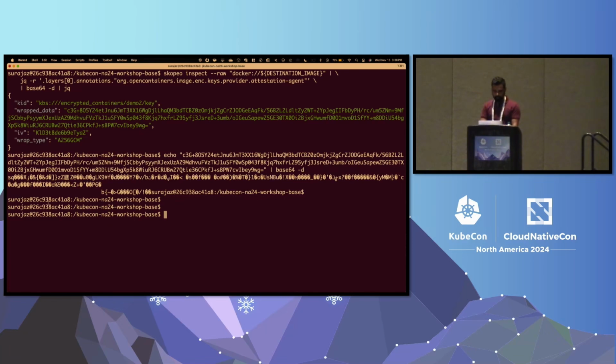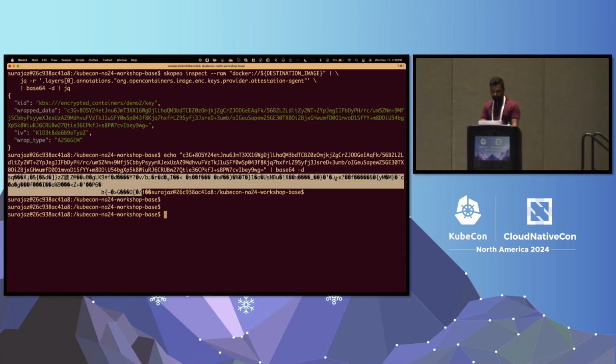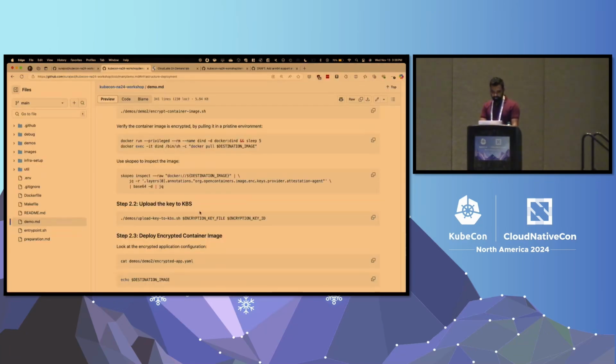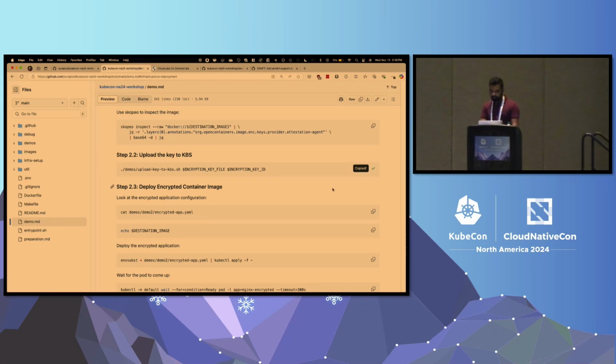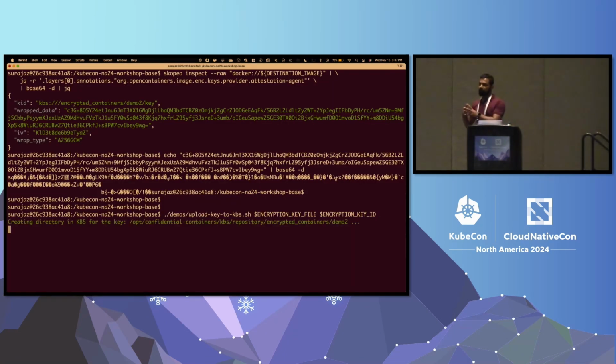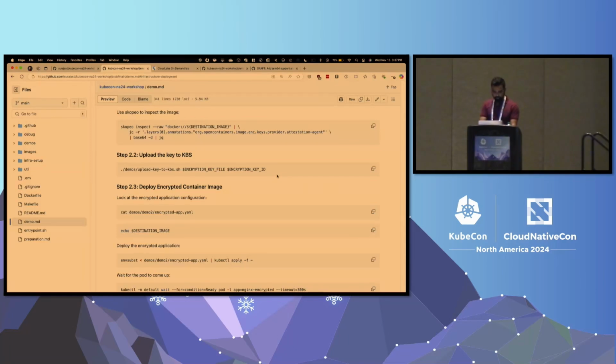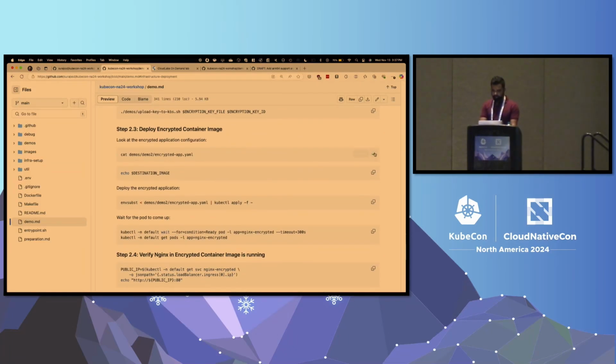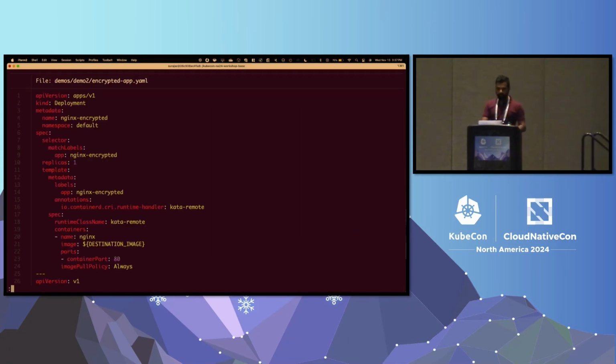It's all garbage, right? Or unreadable. So anyways, now we have created a key and used that key to encrypt an image. So those two things are ready. Let's upload that key to the key broker service, or the remote entity which we trust. Okay, so the key is uploaded, and it's cool. Now let's look at the application that we're going to deploy.